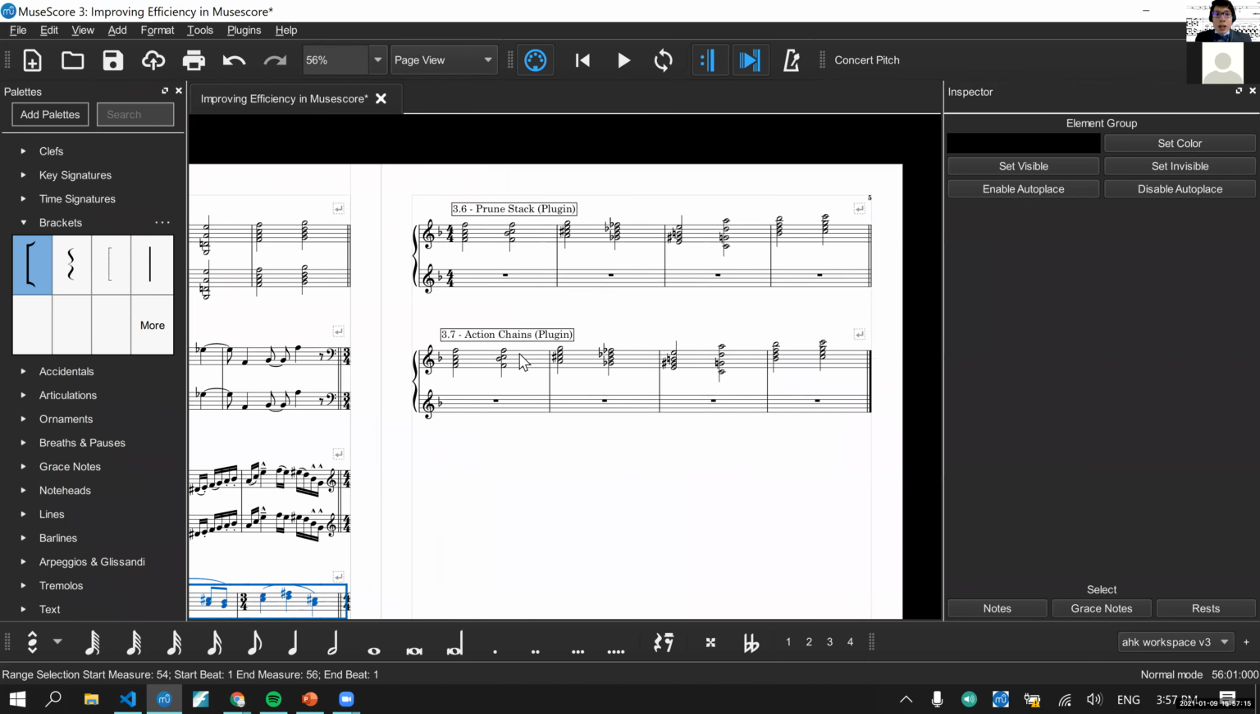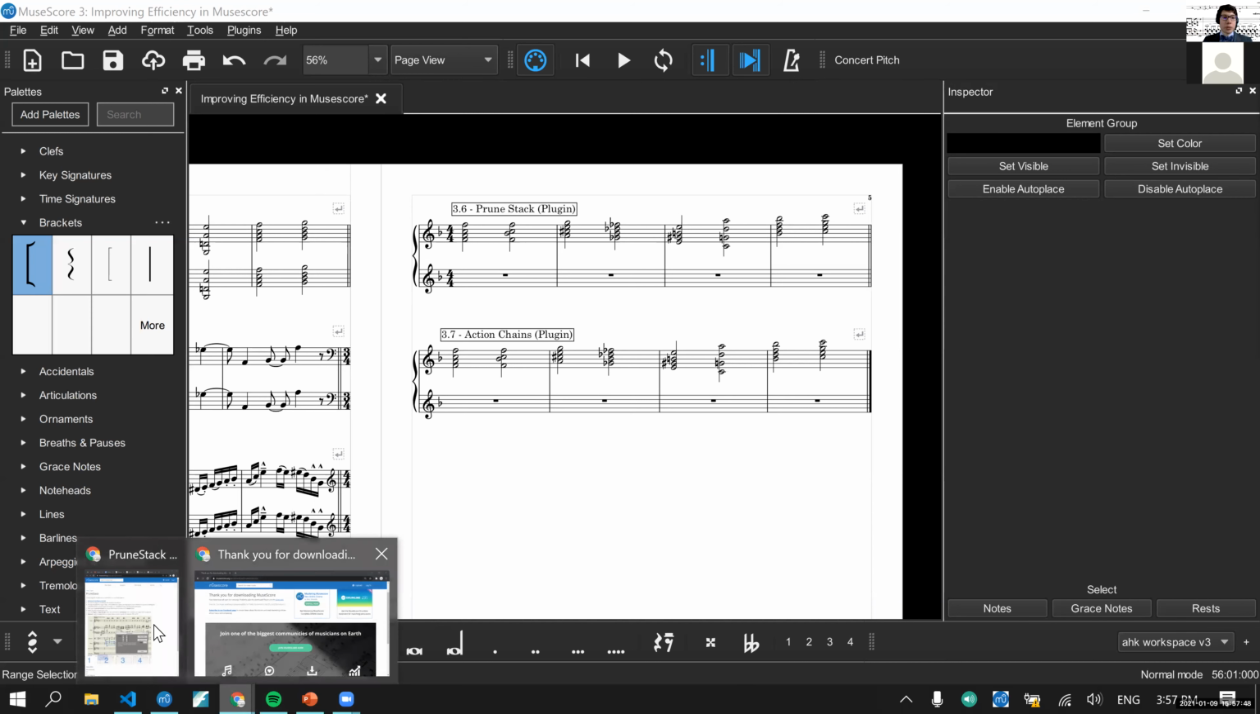Yeah, so let's look at these 2 plugins. If you're new, if you don't know what a plugin is, it's just an external tool that someone has written that you can add onto a program to extend the functionality of the program. So we'll be looking at 2 today. One of them is called Prune Stack. And I'll show you how to download this because it's not as easy as just downloading MuseScore.